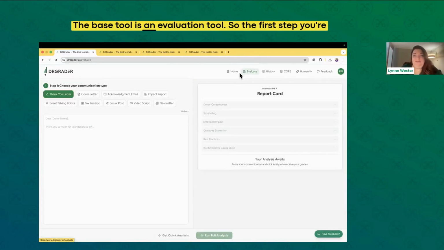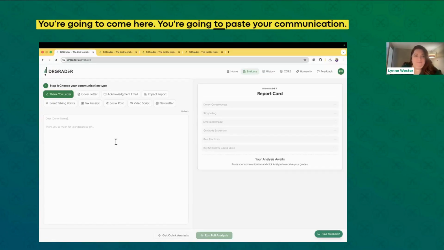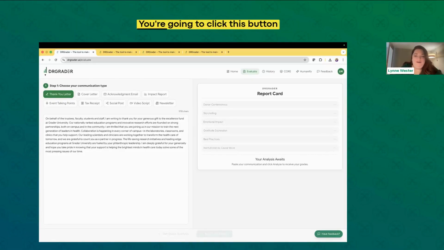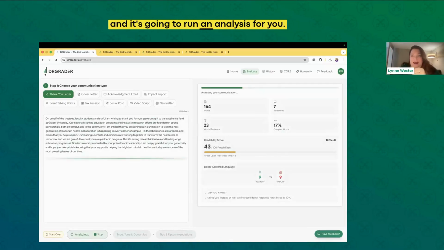The base tool is an evaluation tool. So the first step you're going to do is you're going to choose your communication type. You're going to come here, you're going to paste your communication. You're going to click this button and it's going to run an analysis for you.